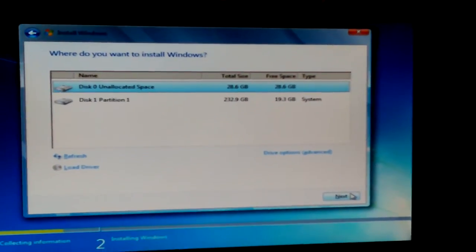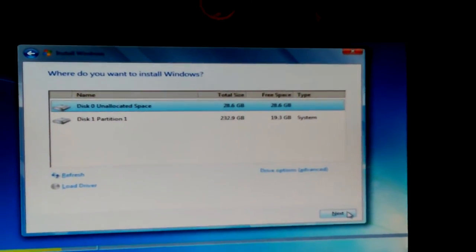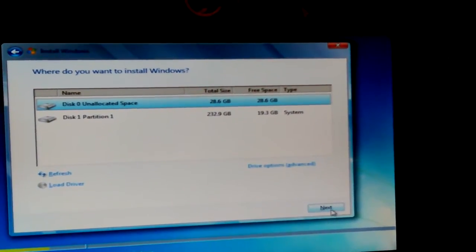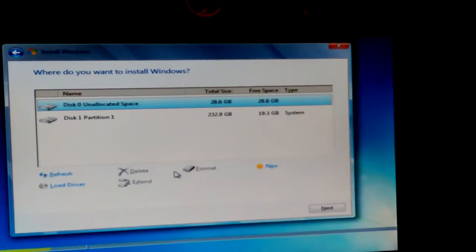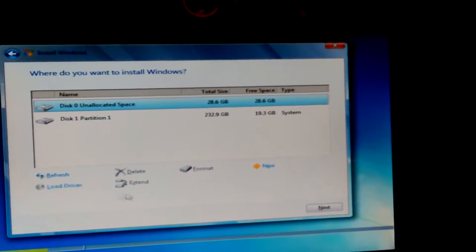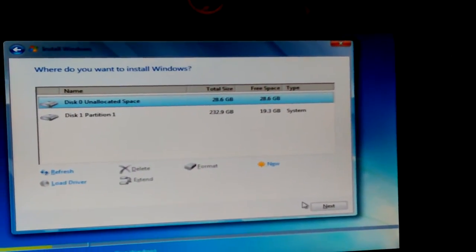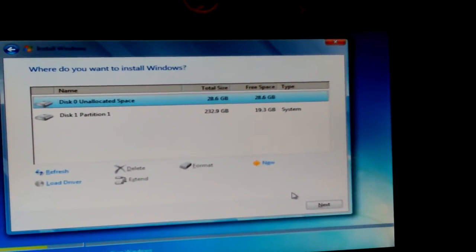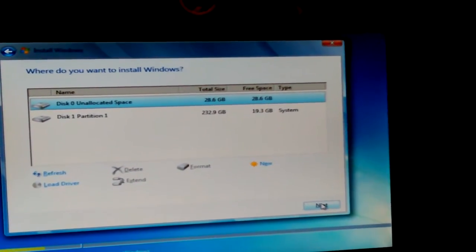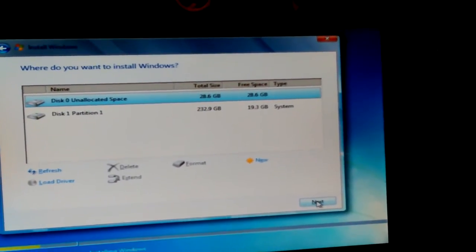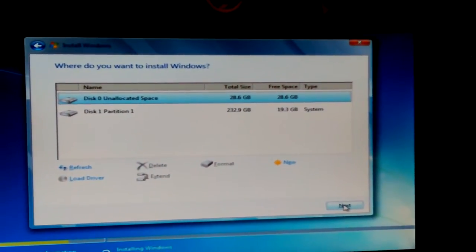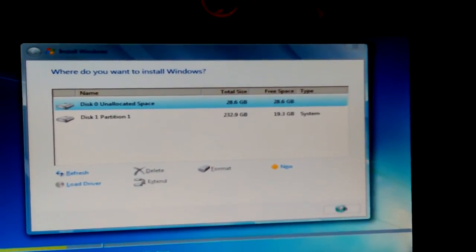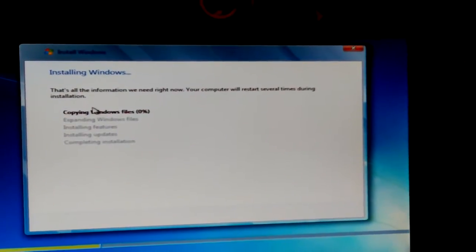So I'm going to just click on it, I can't remember if I need to go into advanced options or what, but let me click on it right quick. Delete, format, new, extend. Okay, I'm going to leave it like that and just see if it does it for me. I can't remember. It may tell me what to do. Okay. I think I have to use that formatter. Let's see.